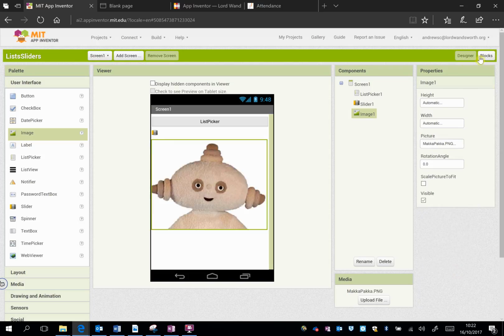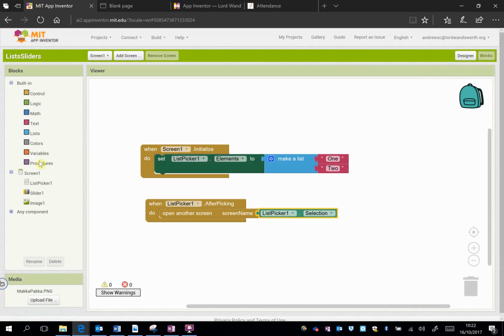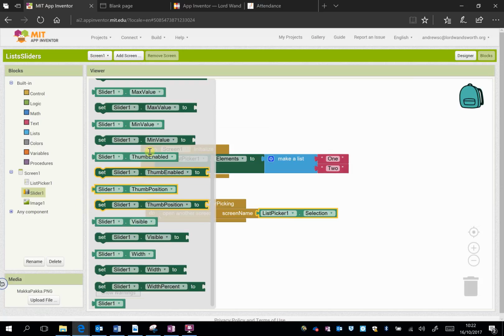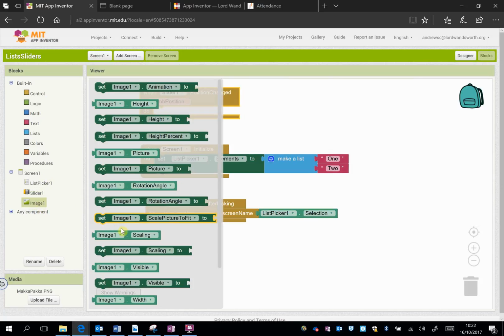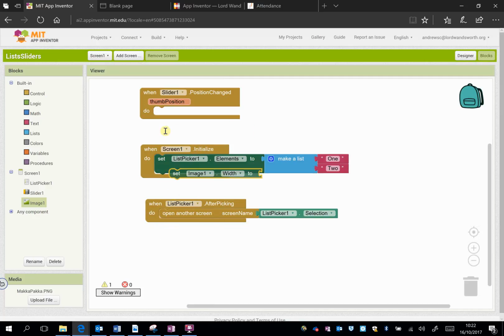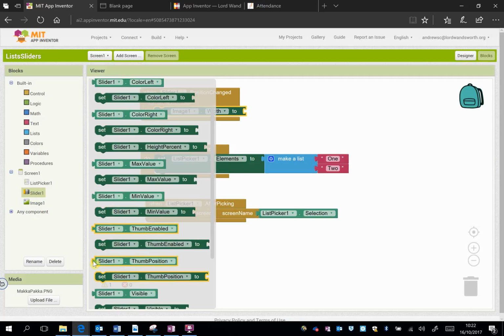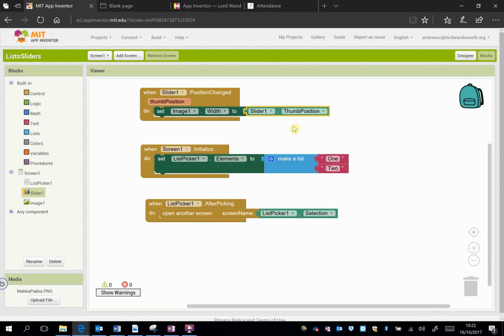There we go, there's his face. Now with the slider, we do, when slider 1 position changed, do, and we're going to set the image width to slider 1 thumb position. And what will happen is when you move the slider, the width of the image will change to whichever value the thumb has been moved to. And that in essence is how we use the list picker and the slider.